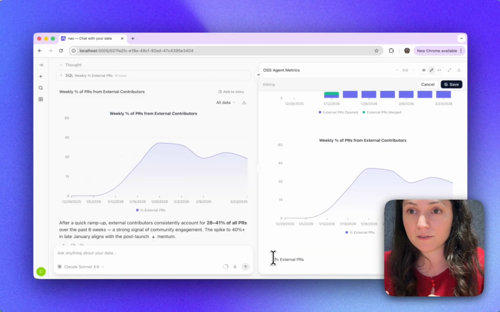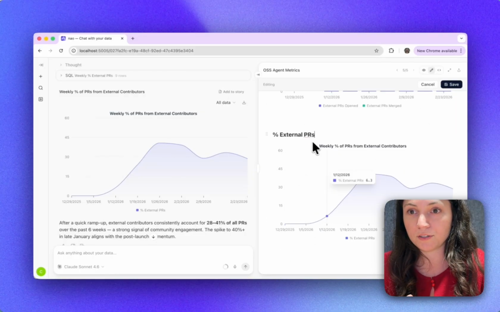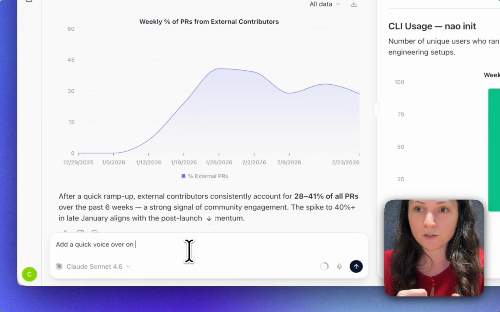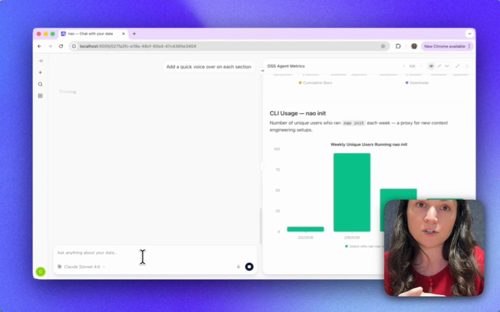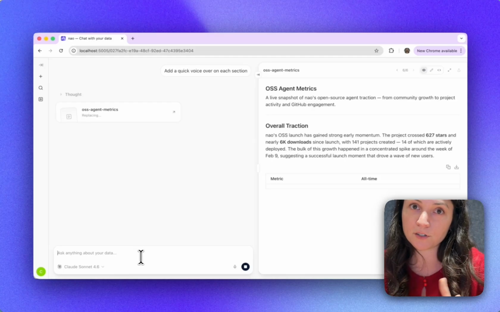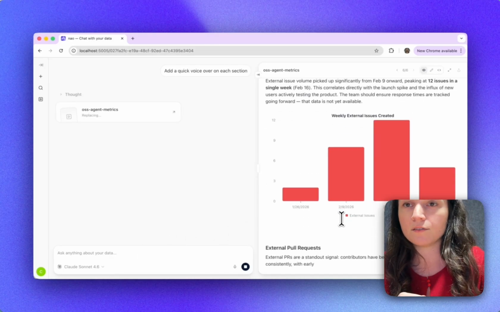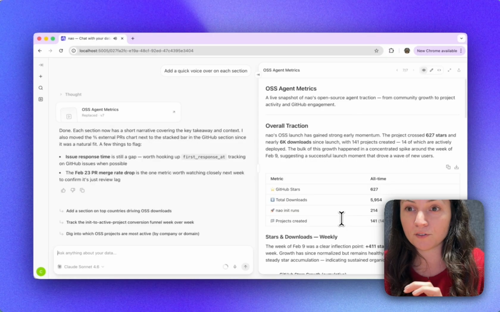And once you already have a story, you can ask the agent to modify it really easily. Here, I want the agent to add a bit of voiceover on the story. So I'm just going to prompt it to add voiceover on each section. And you can see here, it's creating a new version of the story with more voiceover on the data that it has already found.